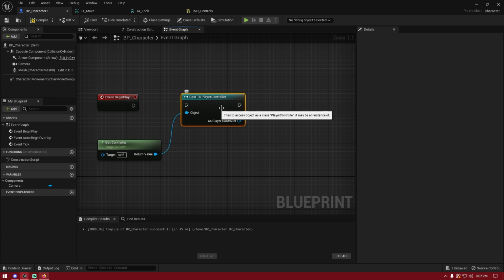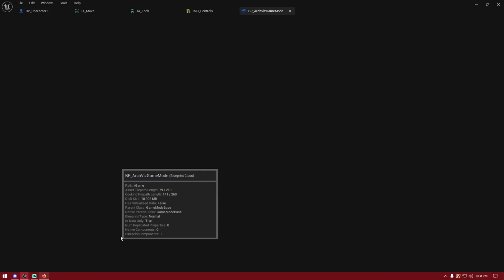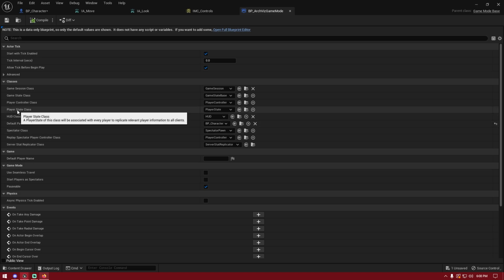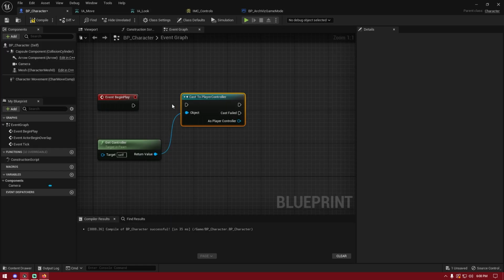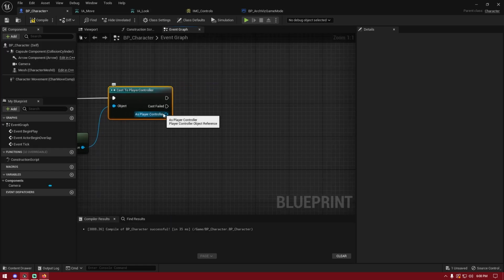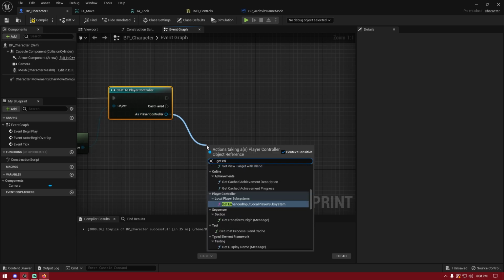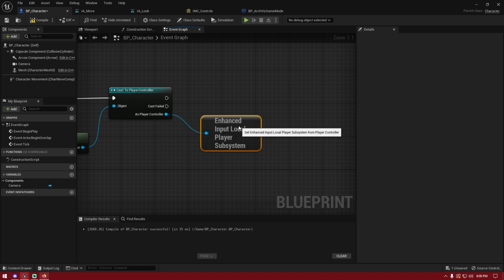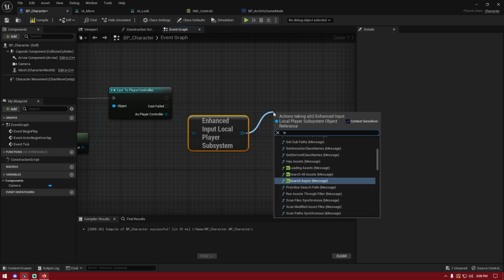Now, the reason why I know this is called player controller is because if you go over to our game mode, double click on it, what you'll notice is for the player controller class, it creates one called player controller. So have it cast to player controller. And from here, what you want to do is you want to get Enhanced Input Local Player Subsystem, and you want to, off of this thing, check if it is valid.